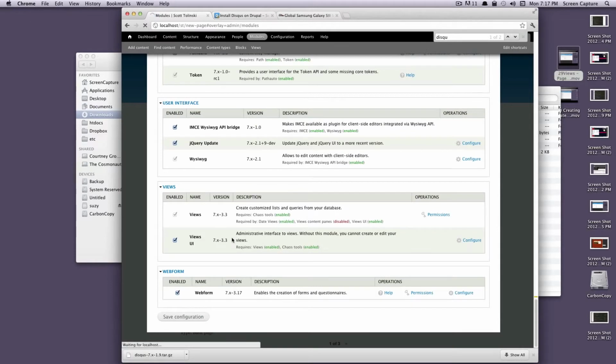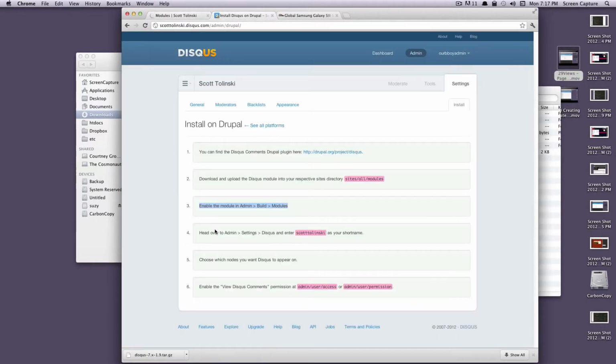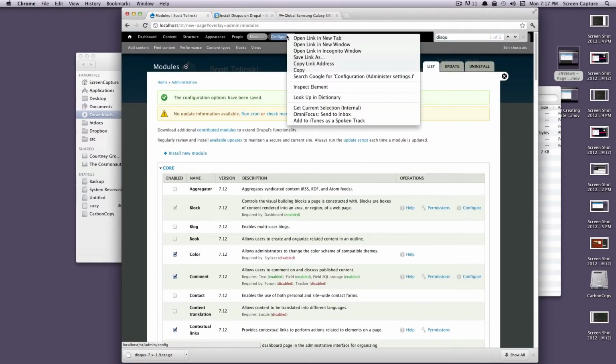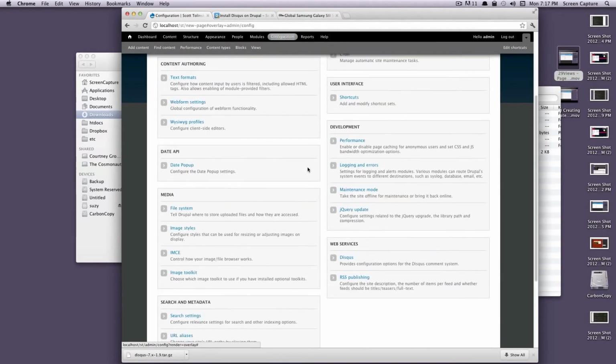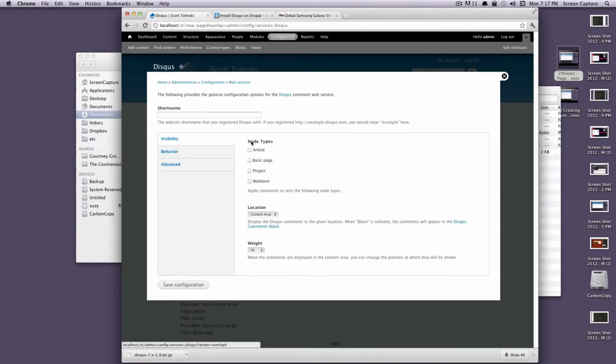Let's save the configuration. Now it's just going to want us to go to admin settings, Disqus, and it's going to tell you to add your short name. My short name is Scott Tolinsky, so we'll just copy that here. Let's go to configuration, and let's go to Disqus. It's right down here under web services on the right, and we're going to add our short name, Scott Tolinsky.